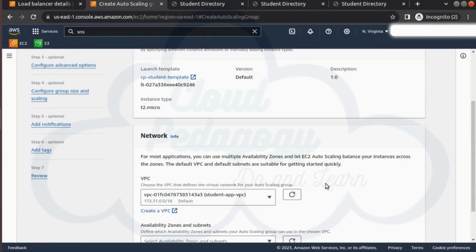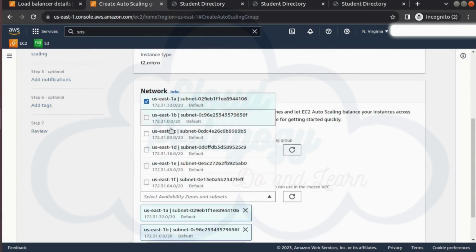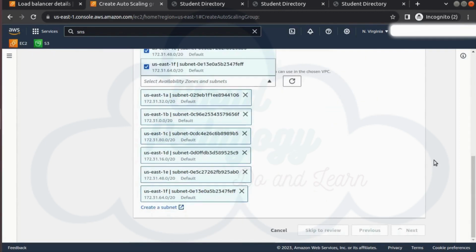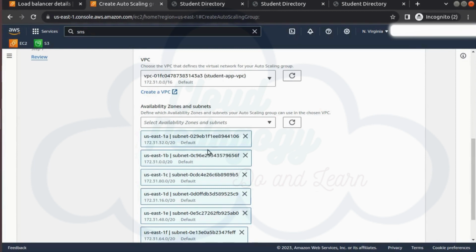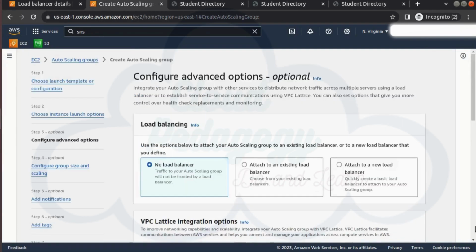And this is where I get to choose various launch options. In this case, I want to make sure that I'm launching into my student app VPC, and then I want to launch these instances into my public subnets. Here I have all public subnets, so select all or a few at your choice. With those selected, I can go ahead and select Next.